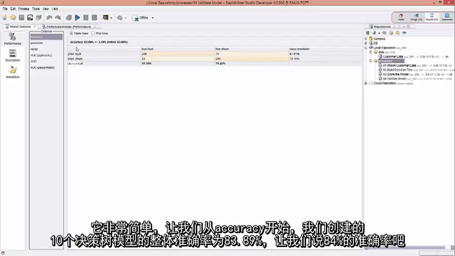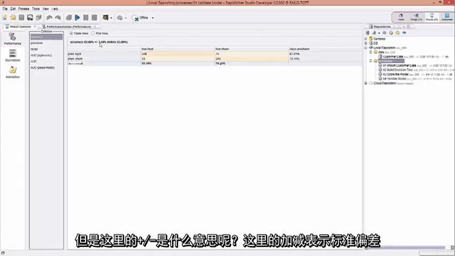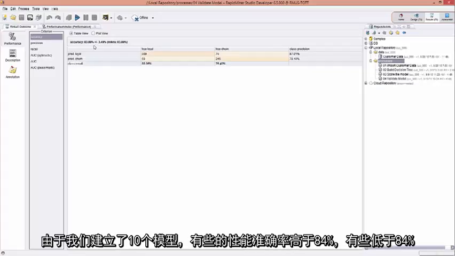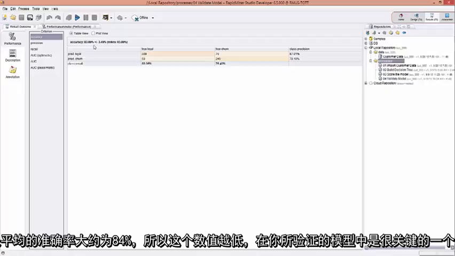So the overall accuracy of all 10 decision tree models that we created is 83 point, let's say 84% accurate. But what's this plus minus over here? This plus minus is one standard deviation. As we built 10 different models, some were maybe better than 84%, some were a little bit less than 84%, but the average accuracy was about 84%.